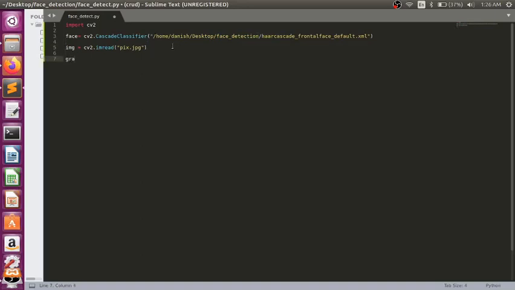For applying the Haar cascade classifier, we need to convert the image into grayscale. So I'm using gray is equal to cv2.cvtColor of img, comma, cv2.COLOR_BGR2GRAY. Now I'm applying the Haar classifier to that image.